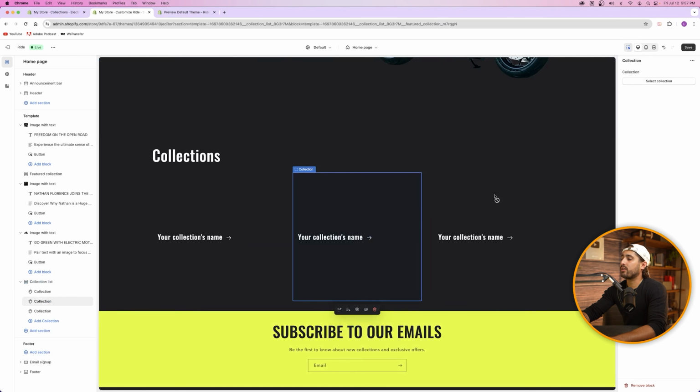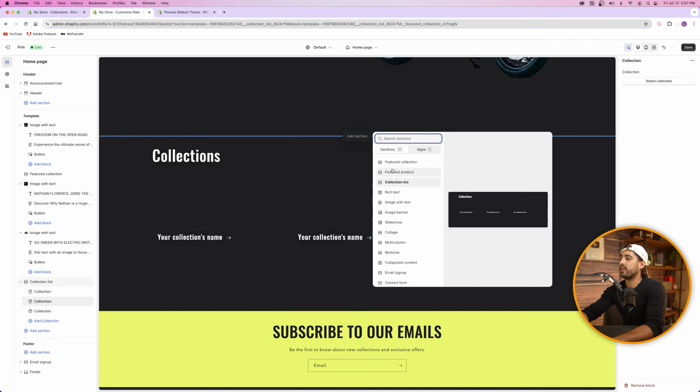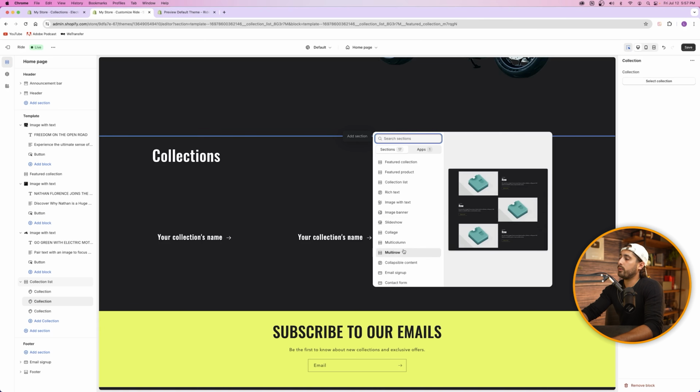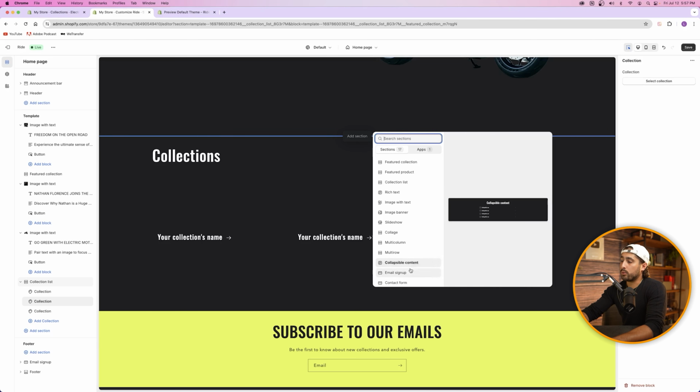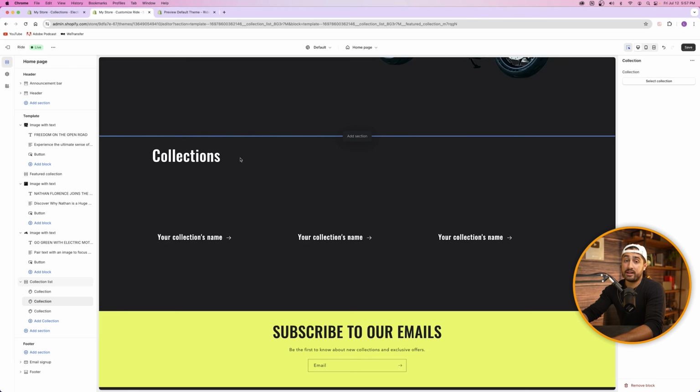And now it's going to make me choose three different collections. Let's use this as a plan B if I can't find this exact section, because I don't want to build it from scratch and I'm feeling too lazy right now. But let's just click on the add section button and keep going. We've got rich text, image banner. Ooh, we should throw one of those in here somewhere because I do like image banners. Collage, multi-column looks kind of close. We've got multi-row, collapsible content, email, contact, video, blog. Blog looks kind of close, but I don't want to make blog posts just to fill that section in. Tell you what, we're just going to add a collections list.